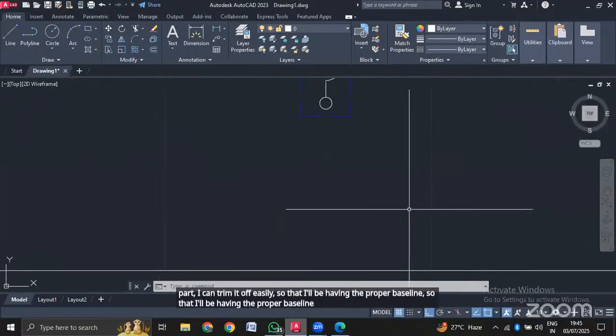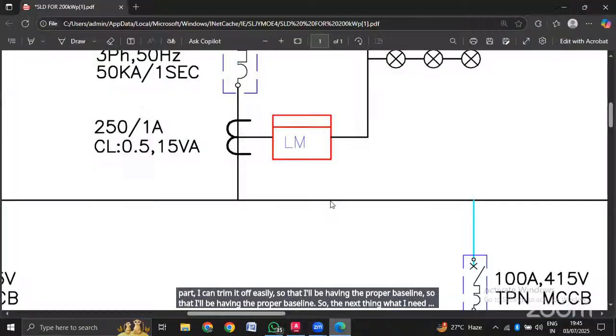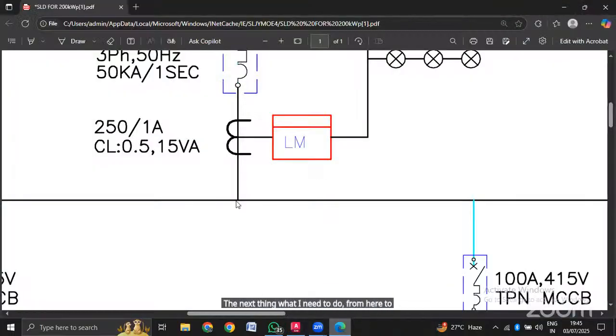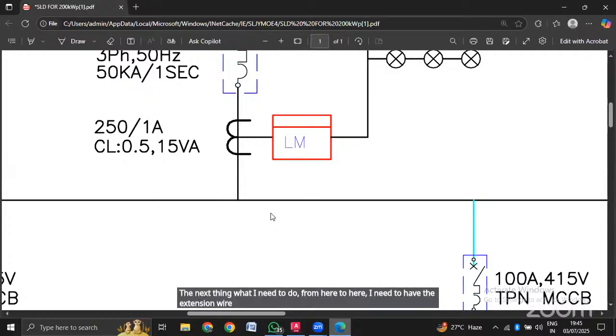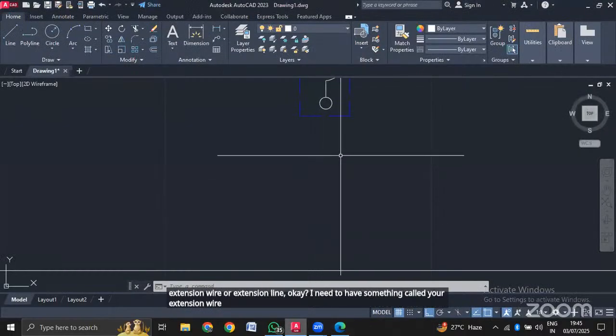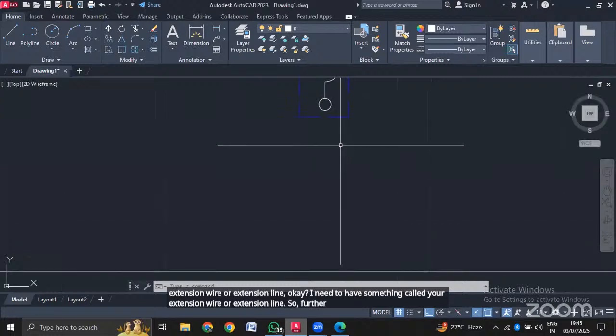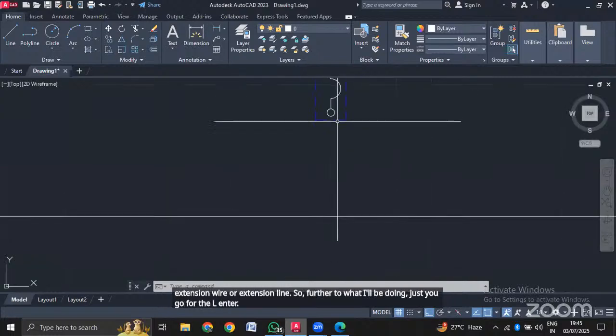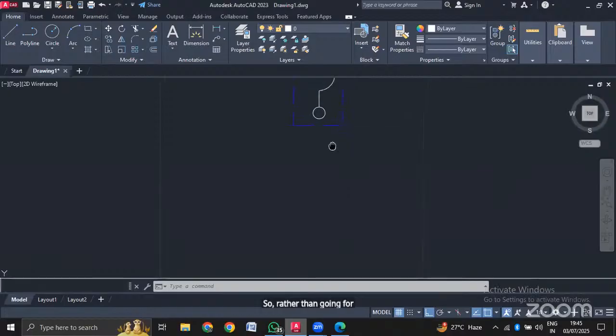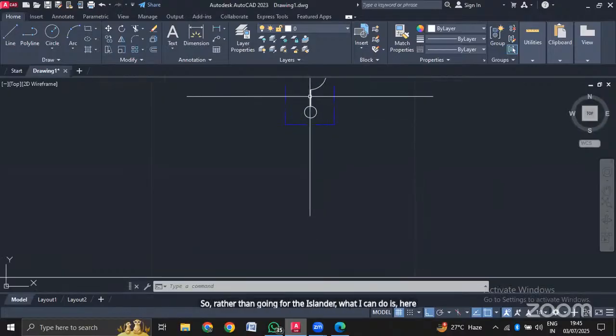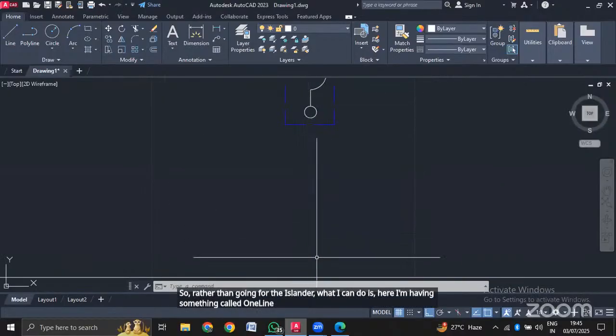So the next thing I need to do, from here to here, I need to have the extension wire or extension line. For that, you could go for L enter. But rather than going for L enter, here I am having one line. I can extend this line up to here.